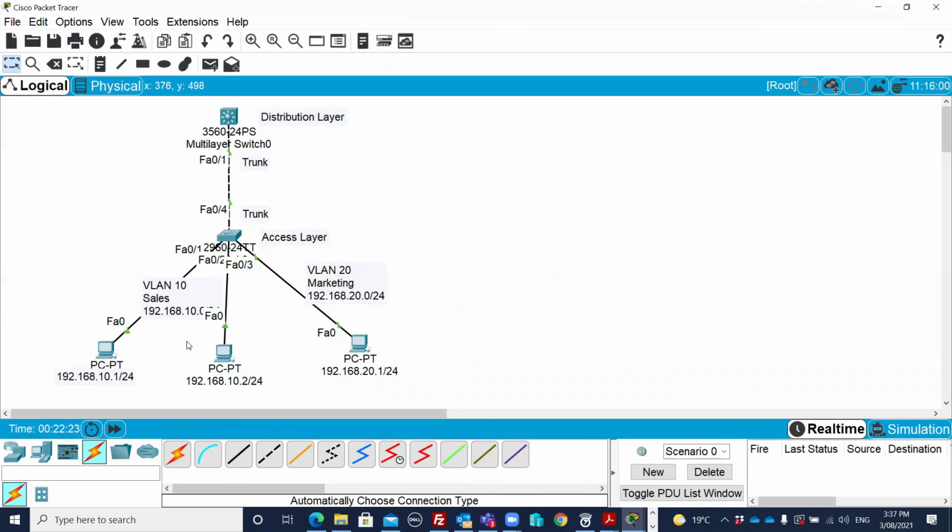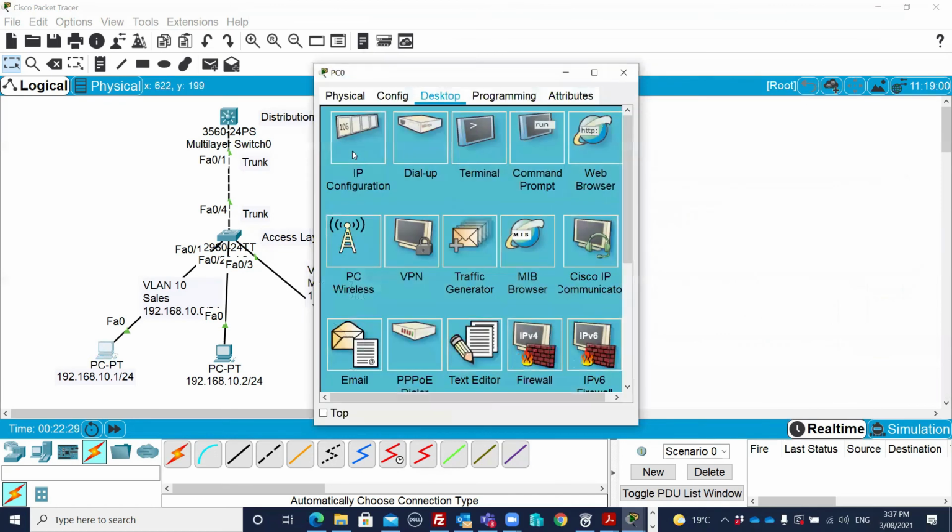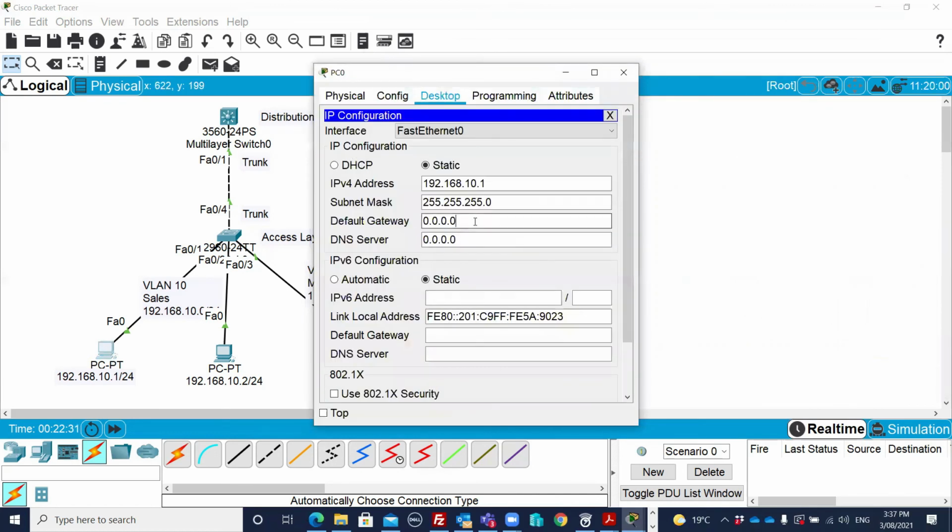So from this PC, now we'd like to ping the other PC. But one more thing we need to configure in here, that is the default gateway. What is the default gateway? Let's say your PC can go over there, but after that, it doesn't know where to go. We need to put a default gateway. So the default gateway will help this PC to communicate with the other side. So you can say 192.168.10.10.